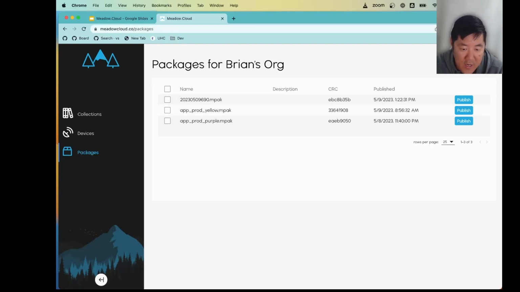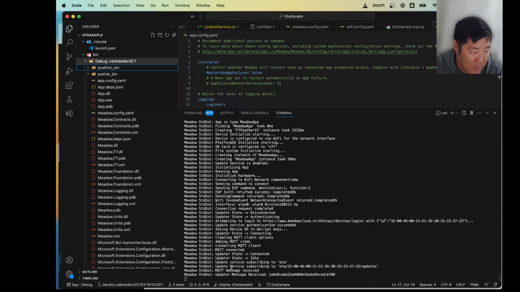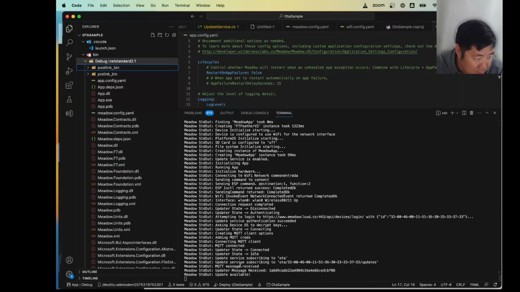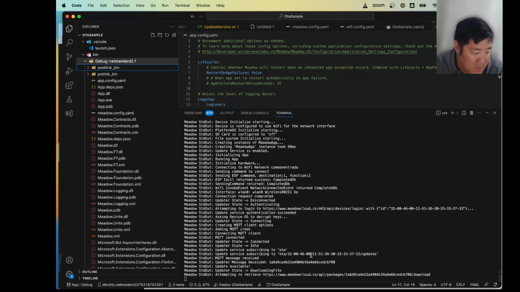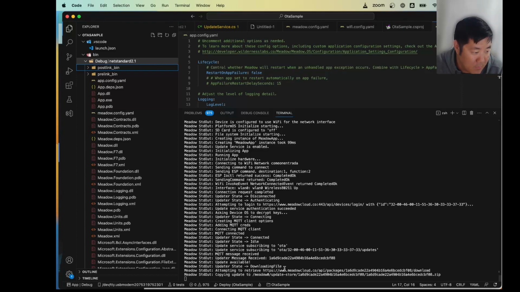Let's go back to our application, see what happens. All right, so it got the message, it received it, and it got the update, and now it's going to try to download it. So this may take a little bit. I'll pause here again, and we'll resume.